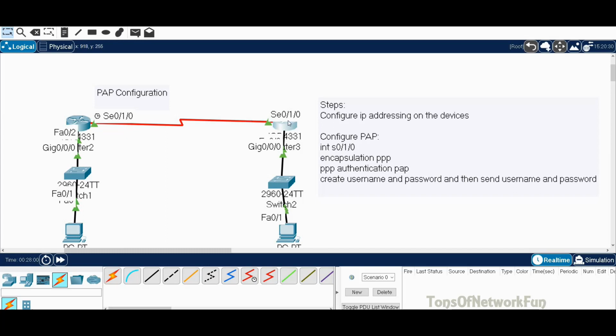Vice versa, if this router wants to send its username and password to R1, then R1 will verify the username and password. If it's correct, it will accept and send back, and that completes the two-way handshake. If it's not, it will deny and send that back, which is also a two-way handshake process. So the steps are very easy, very similar to CHAP, with just one extra step.